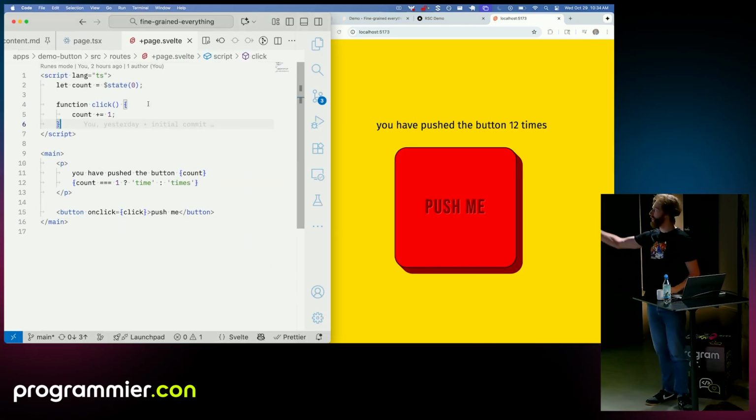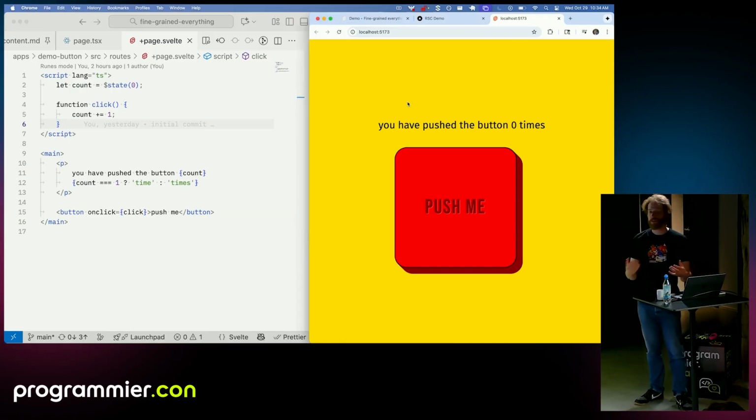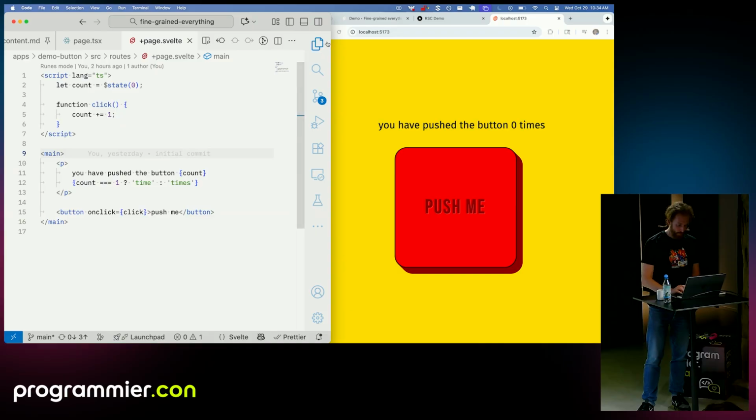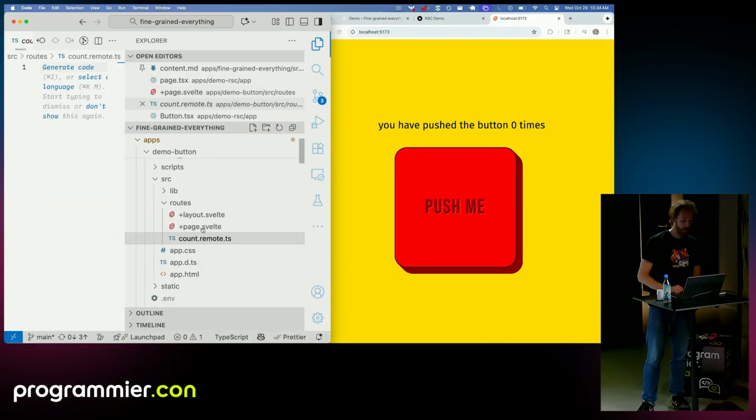So right now, it's just using some client-side state. I'm cheating. And so if I refresh the page, it goes away. That's obviously no good. We want to have the state on the server. So the first thing we're going to do is put some state in a file that is only going to run on the server. In here, I have a module called count.remote.ts.